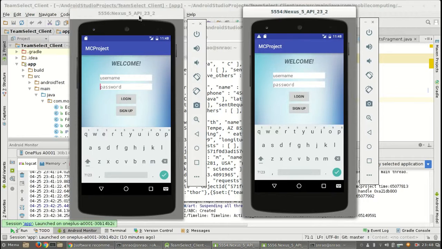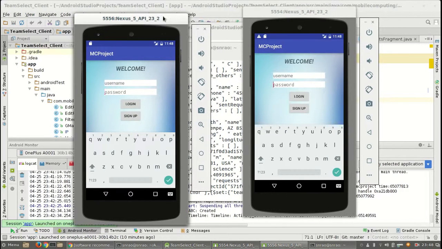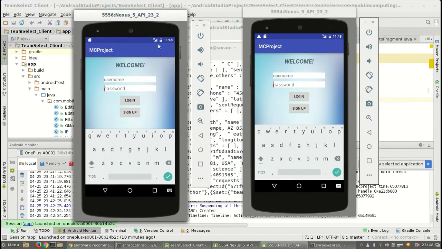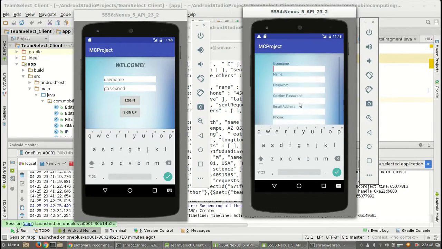Our application is a TeamSelect application which helps in forming groups for class projects. So the first task is to sign up. The user can enter his information here.